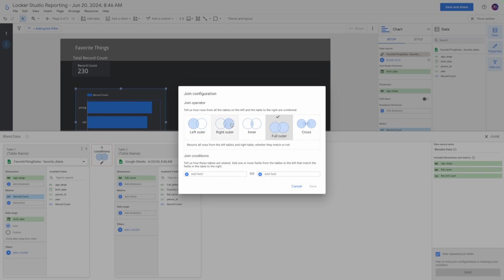So in this case, it does make a difference because we have 230 records in the right. So this would be 230, and then there's going to be 30 null date ones. Left outer would be the 200, and then would leave out those 30.